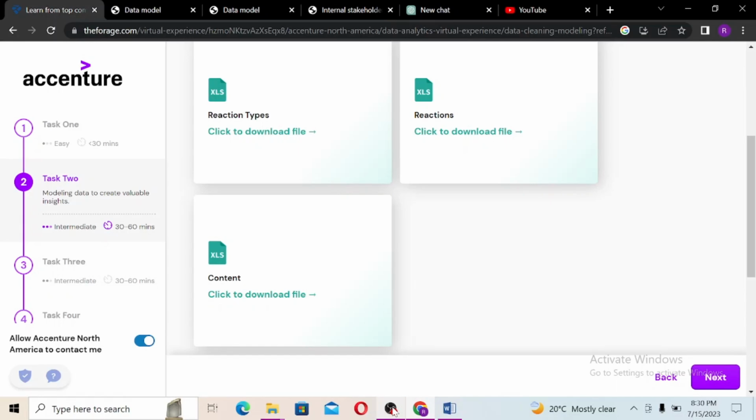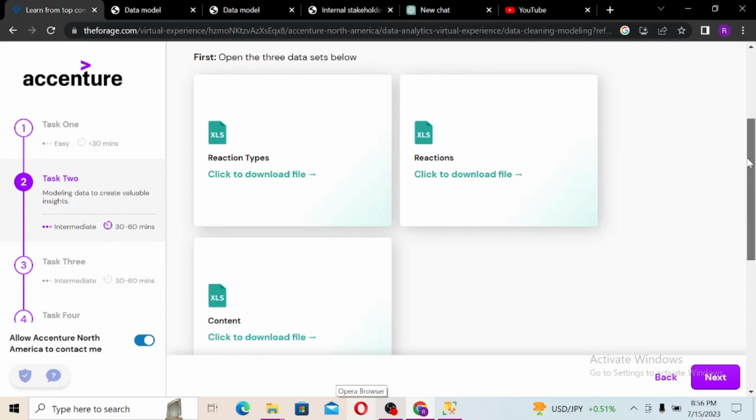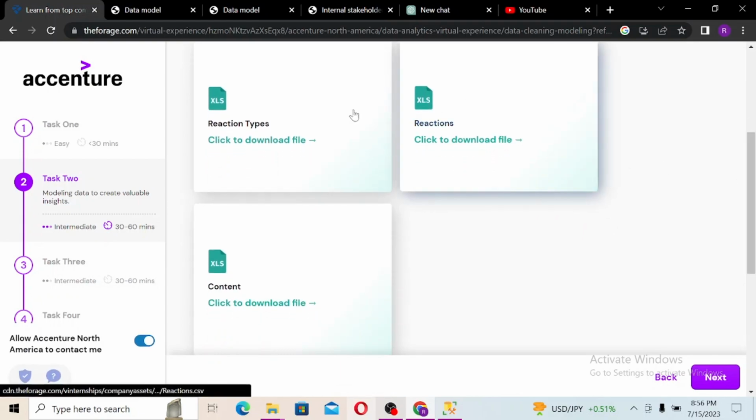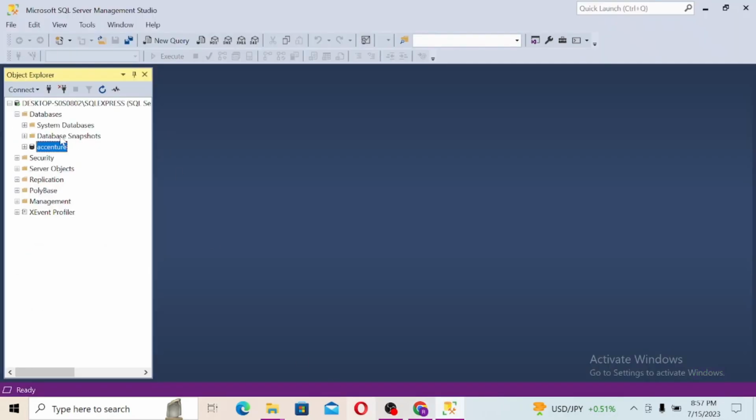So our analysis and cleaning, we shall do it in SQL Server Management Studio. After downloading your datasets, ensure that you save them as an Excel workbook file if you are going to use SQL Server Management Studio. So let's hop into SQL Server Management Studio.